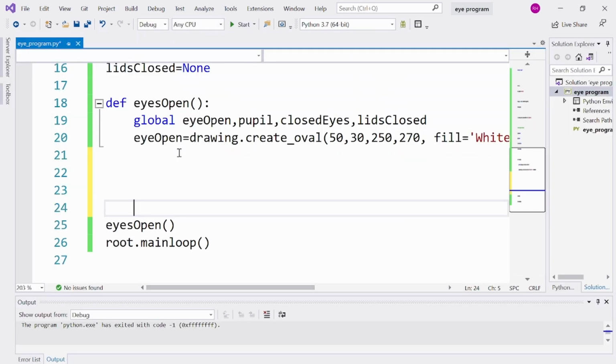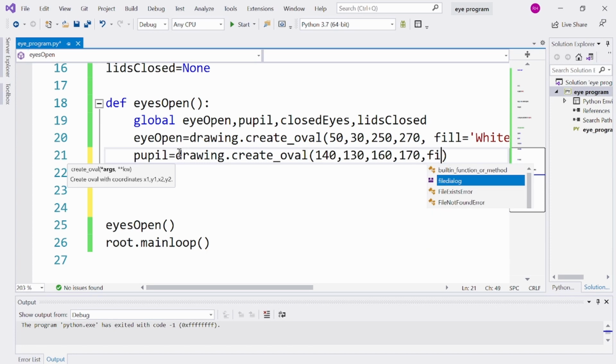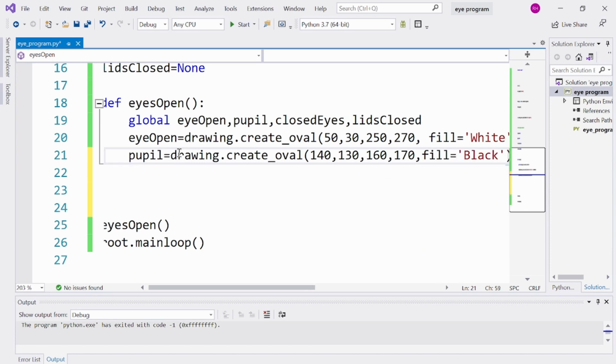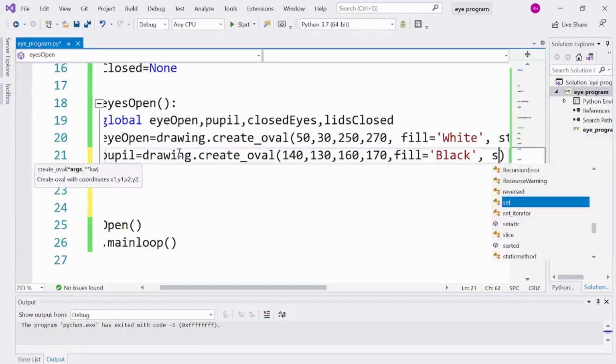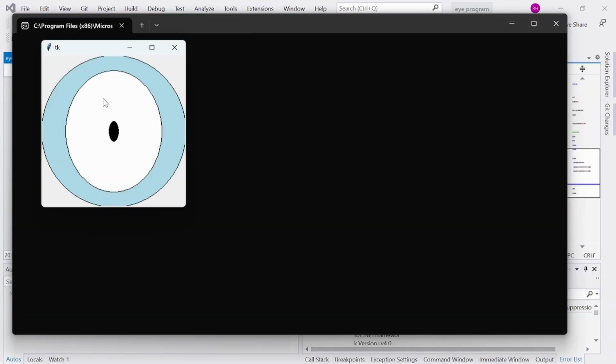We're going to continue with this eyes open, and we're going to add a pupil, and that is going to equal drawing dot create, and it's going to be an oval as well. This oval is going to be 140, 130, 160, 170, and this fill is going to be black. And again, the state of this is going to be normal. Let's run that and see what that looks like. So now we've got our pupil, we've got our body, we've got our eye.